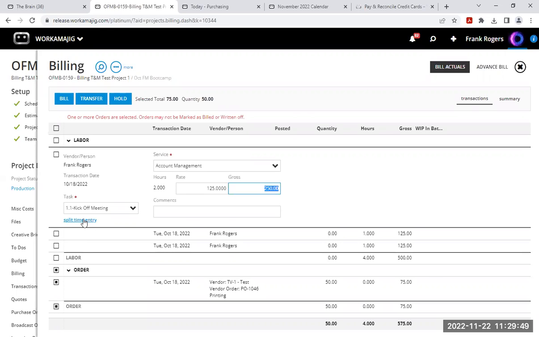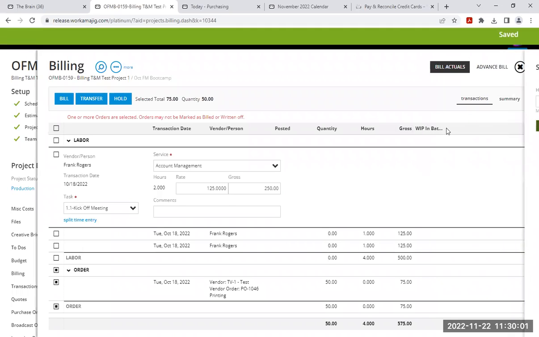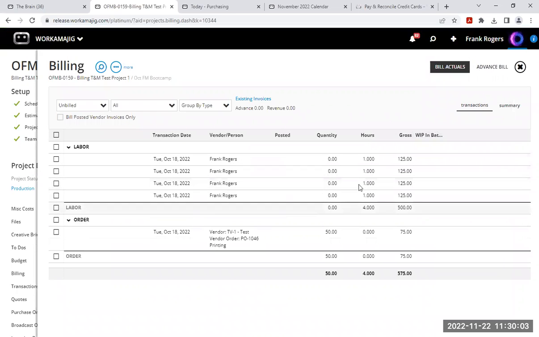But I also have this split time entry option. So if I wanted to write off one of these hours and bill one of those hours, I can split that time entry. And it says must be less than 2 hours. So we'll split it, make it even. So 1 and 1. So now we'll have 4 1-hour transactions instead of 3 1-hour and 1 2-hour.